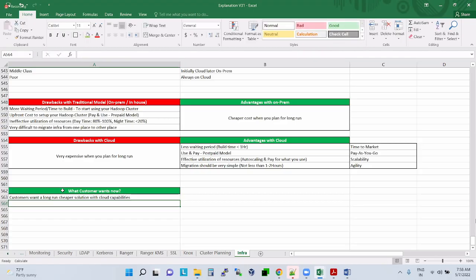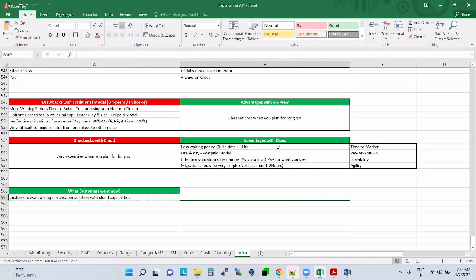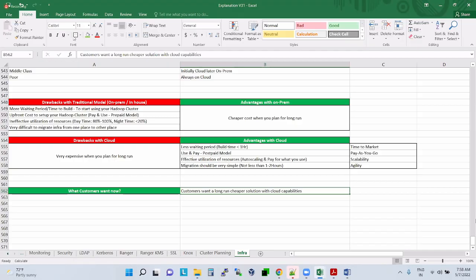Try to understand this statement, guys. What do customers want now? What are many companies aiming for? They want a solution. What kind of solution do they want? The solution should be a long run cheaper solution with the cloud capabilities.